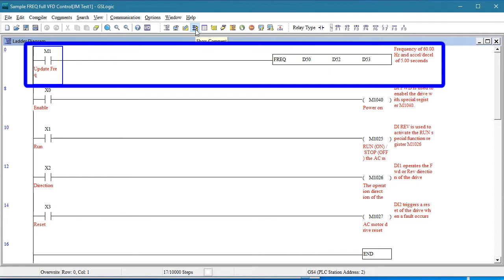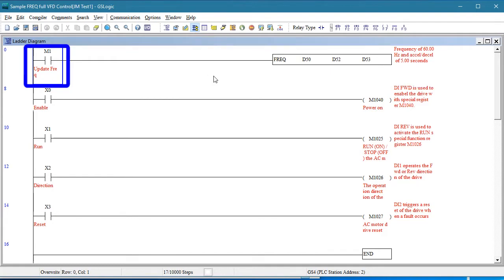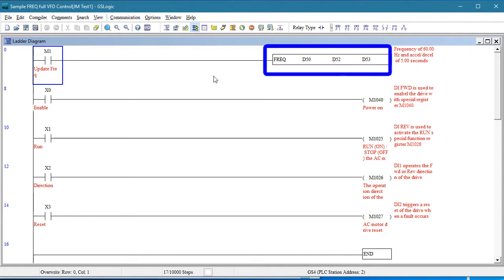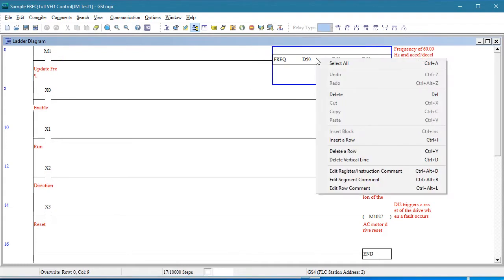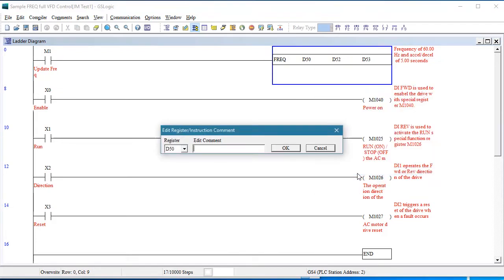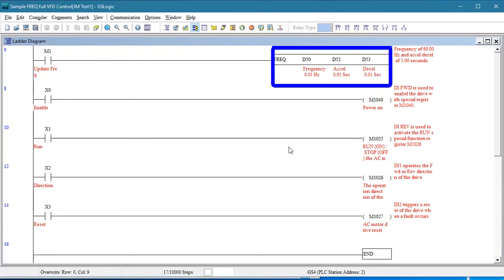Rung 0 says when we set the internal general purpose M1 bit, set the frequency and the ramp times. I can never remember which register's which, so let's right-click and edit the register comments. D50 is the frequency with 2 implied decimal places, D52 is the acceleration time with 2 decimal places, and D53 is the deceleration, also with 2 implied decimal places. That's much better. Of course, these D registers will need to be preloaded with these values before running this command. In this example, we'll do that with the register monitor when we go online with the drive.